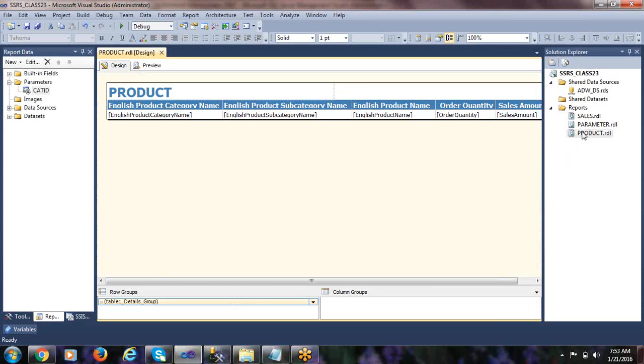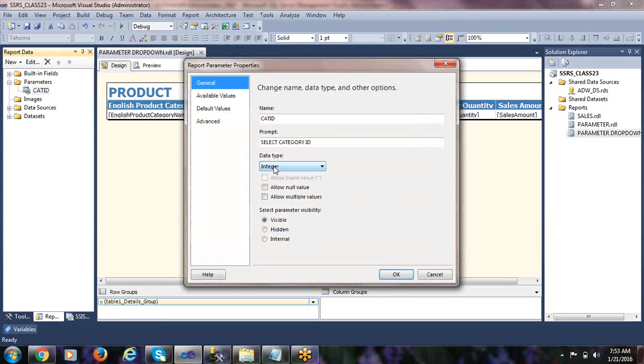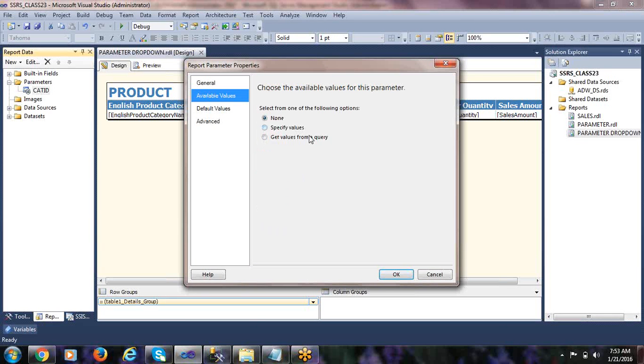Let me save it, let me rename the report, something like parameter drop down. Simple. Parameter drop down. Now let's go to the parameters. Click on parameter properties. So data type is integer, fine. Let's go to the available values. As of now it is none. By default it is none. Here select specify values. Click on add.